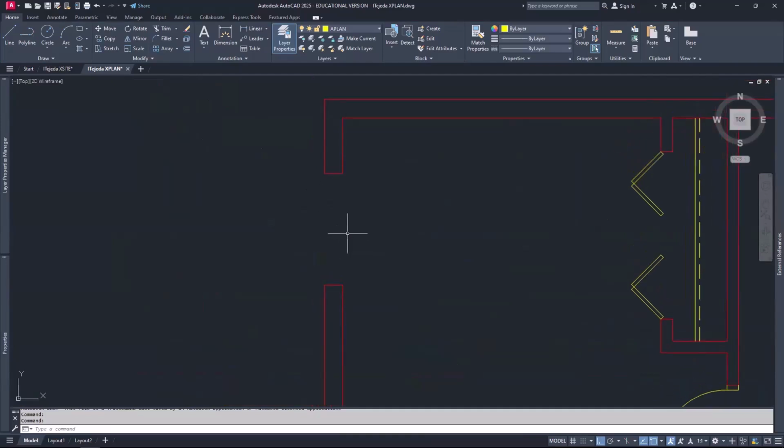Let's see, I will offset. Actually, no, line. I'll draw a line from here to there. Spacebar again. Line from here to there. Spacebar terminates it. Oh, wait, it dropped an extra line in here. I did not want that. Let me delete that. Okay.